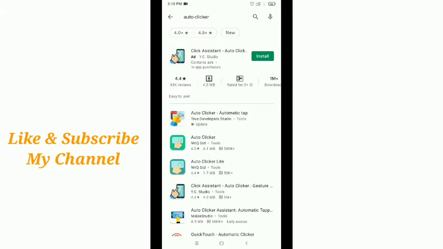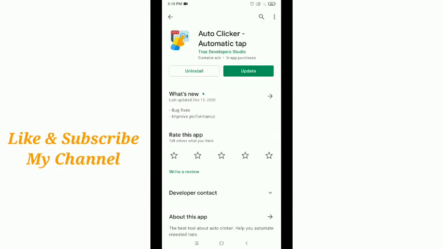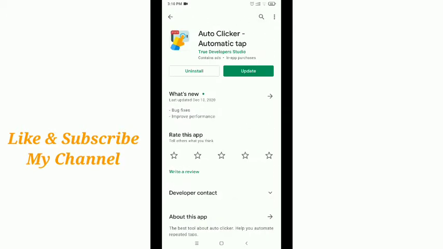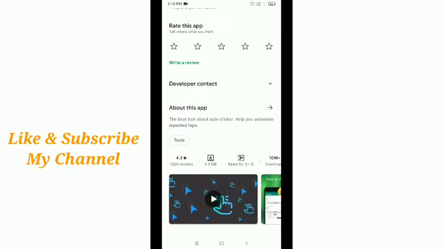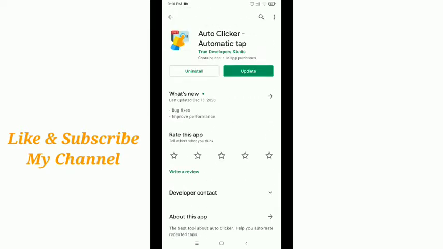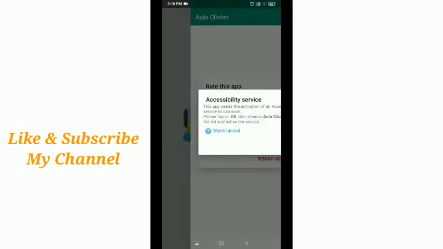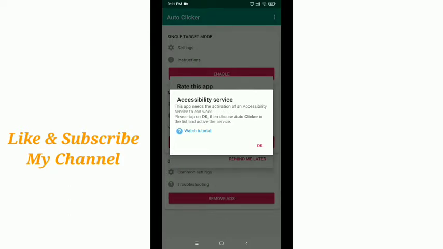Just download this application. I downloaded it before, so I don't need to download it now. Just download from here and then let's go back. After going back, open your auto clicker. Okay, after opening your auto clicker, you need to set it up carefully.